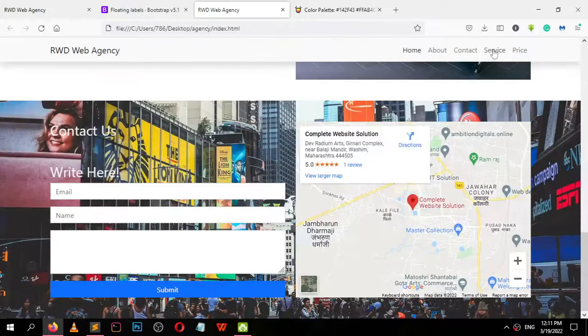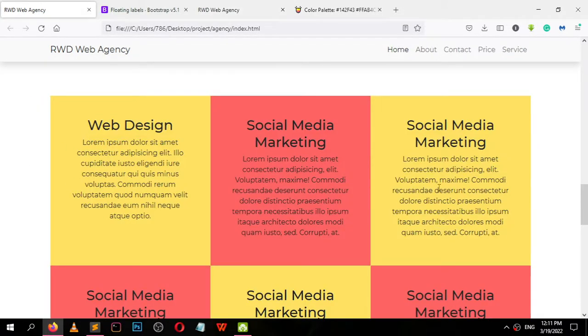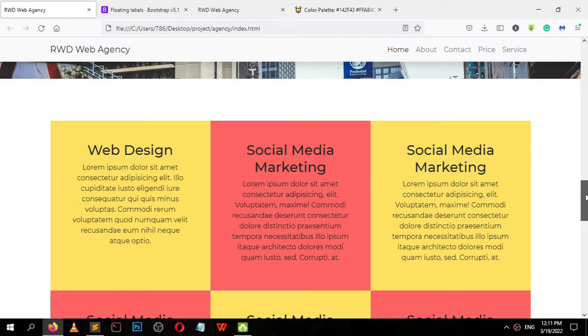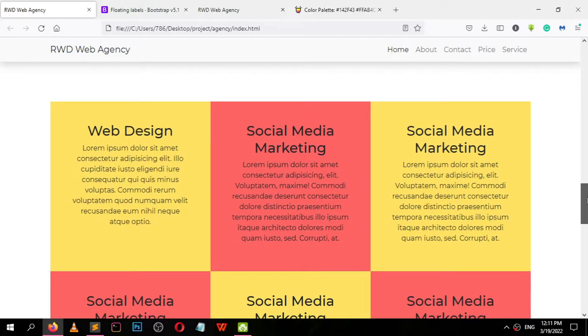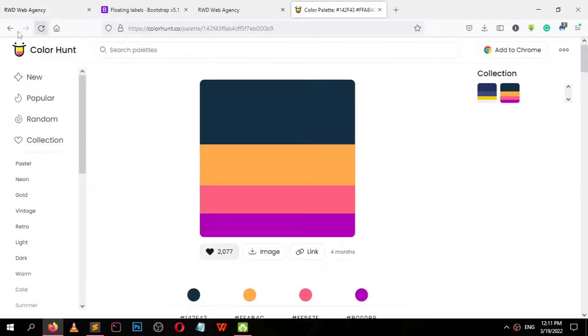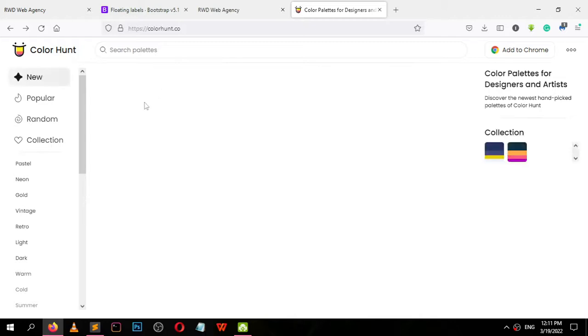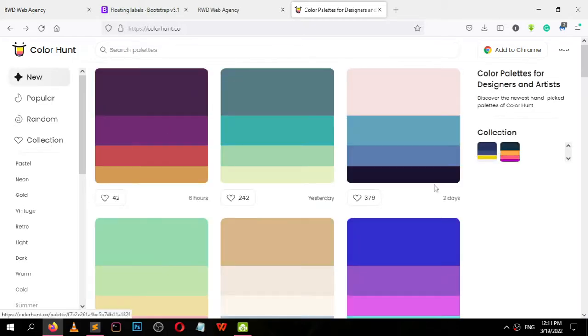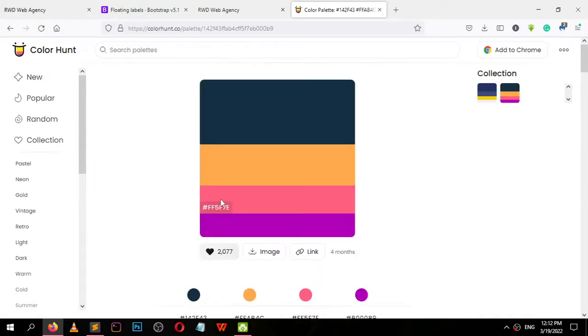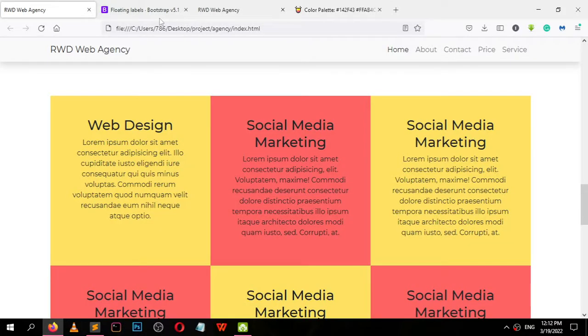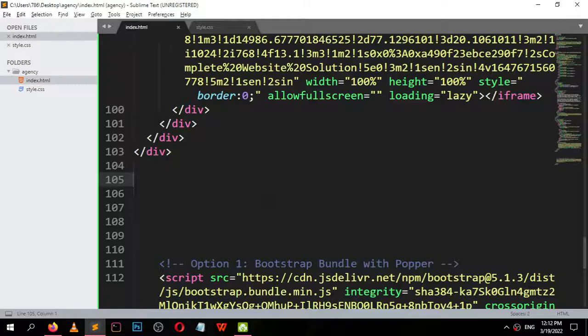Now it's time for this service section. Service section looks like this. And before we start making this, let me show you a resource for you. This Color Hunt website has beautiful color templates, and you can make a beautiful website using a single color template. I am using this template to make our website, and here I have used these two colors for this services section. So let's get started building this.